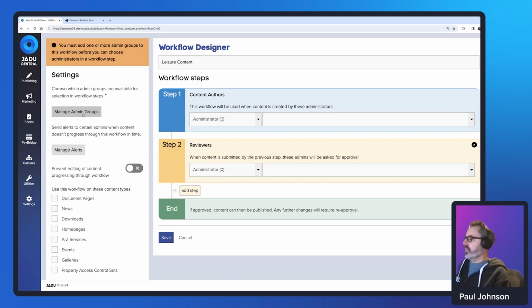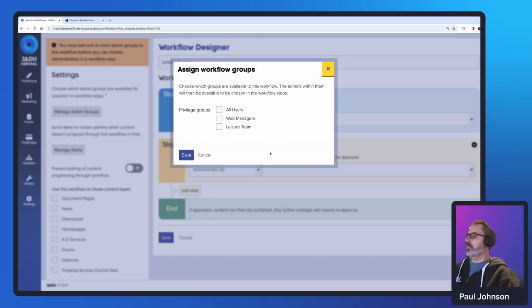So the first thing I need to do is add any groups of users to the workflow that I potentially want to use within the workflow itself. Adding a user group to a workflow doesn't automatically mean that the users in that group are part of that workflow. The admin groups are really a way of, as I said before, organizing users into smaller groups to make it easier for managing things. So if I click on Manage Admin Groups, I want to put the Web Managers group and the Leisure Team group into this workflow. So I'm going to save that.